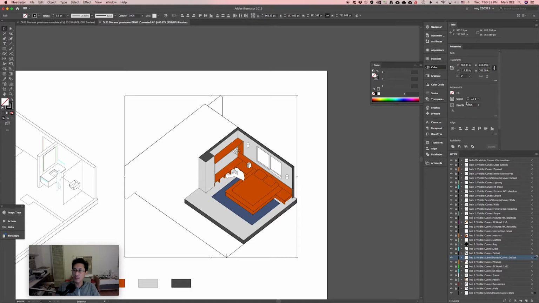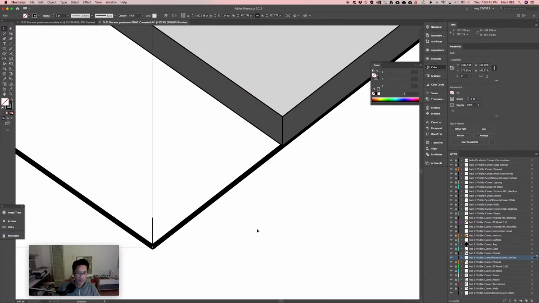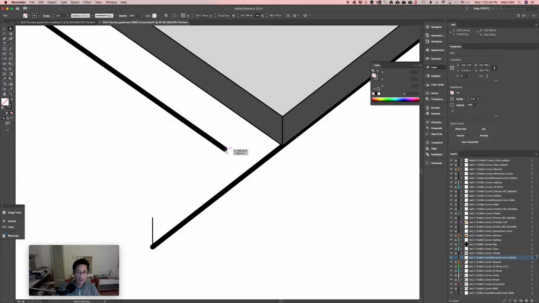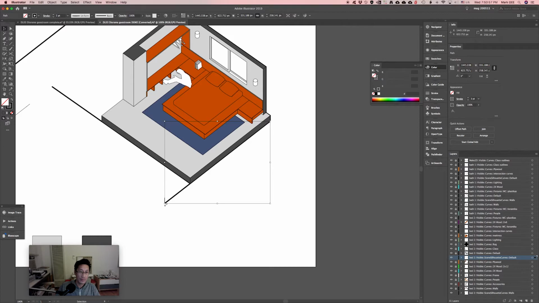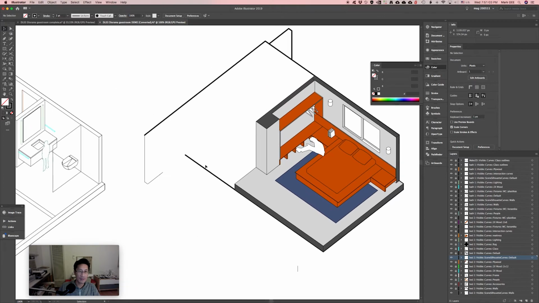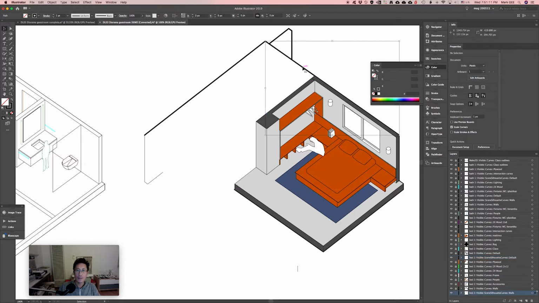Go ahead and give these a heavier stroke. And then also clean up and move into place the lines where we want them. So we'll resize and rescale some of these and move some others. Rescale this one. Rescale this one.